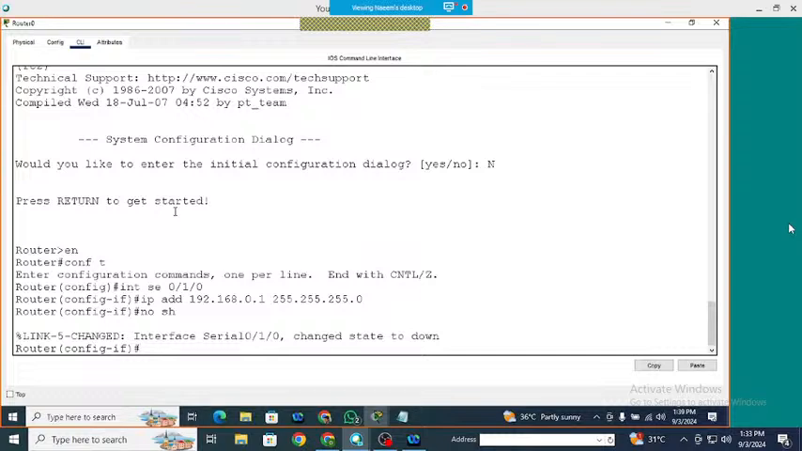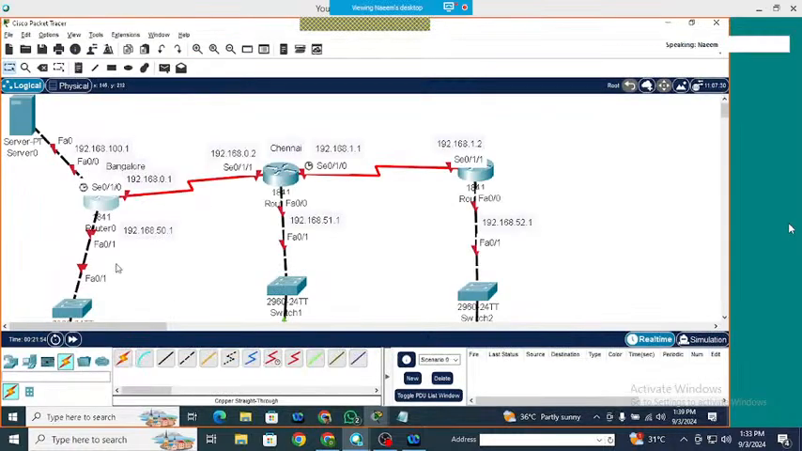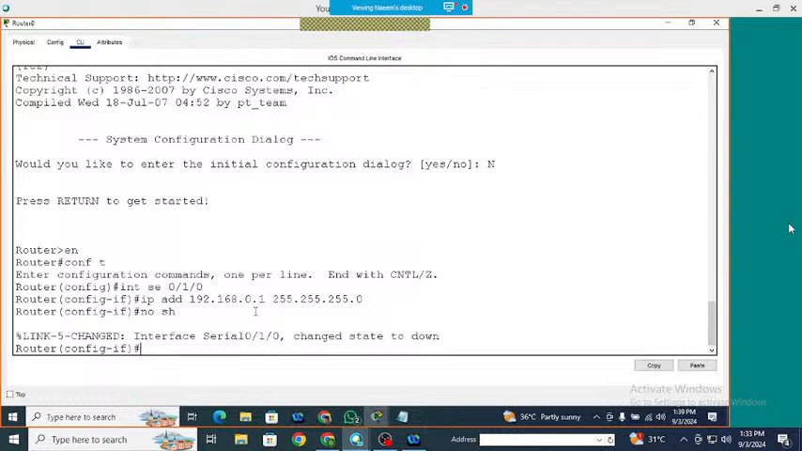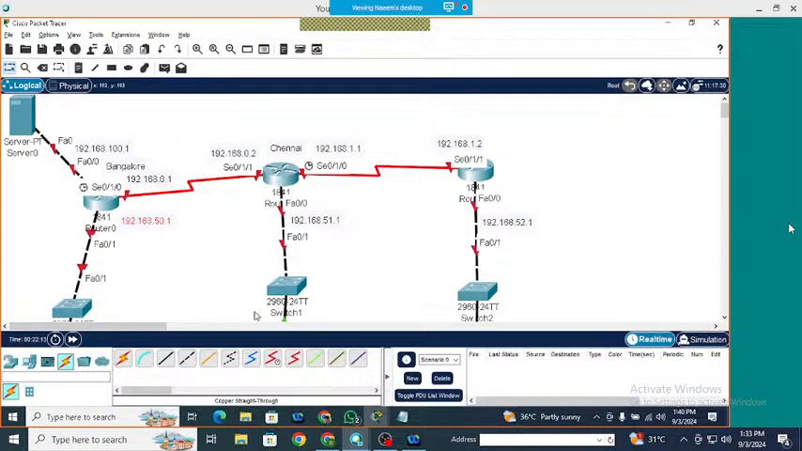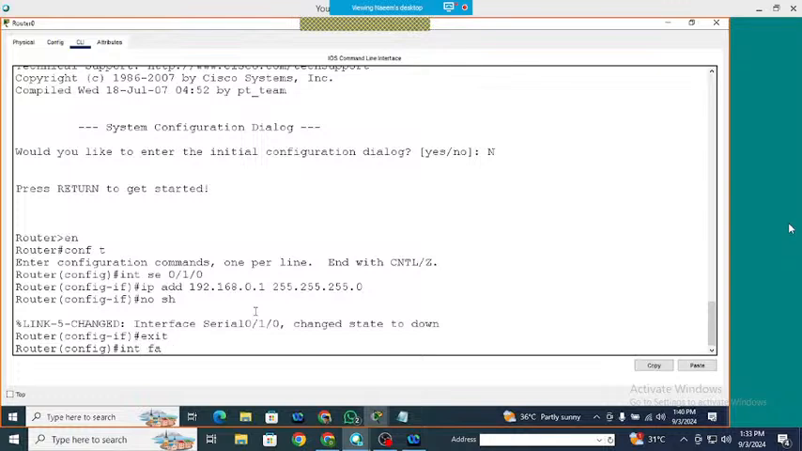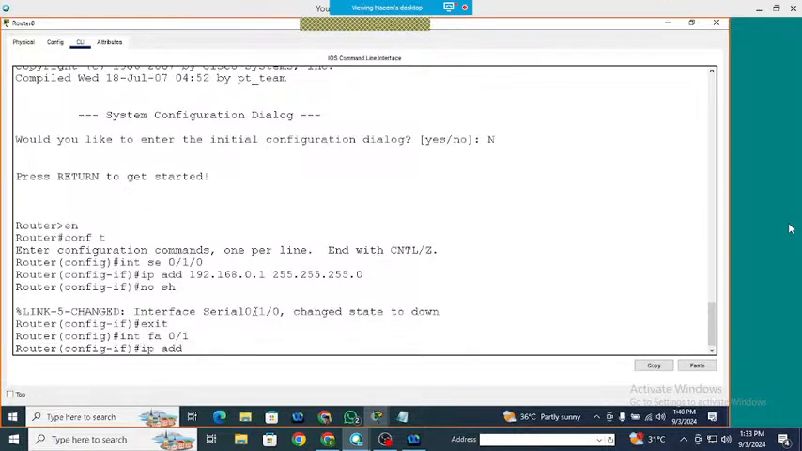For a different router, you can give different networks. After the completion, you want to configure another port, Fast Ethernet. This is the initial configuration. Then I want to configure, so you just give exit and configure the Fast Ethernet, then IP address.